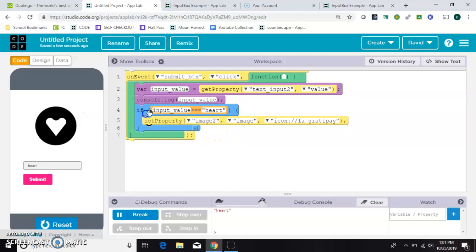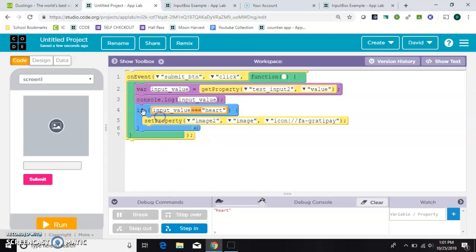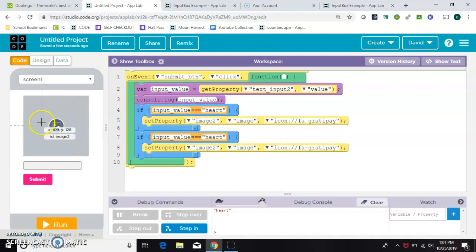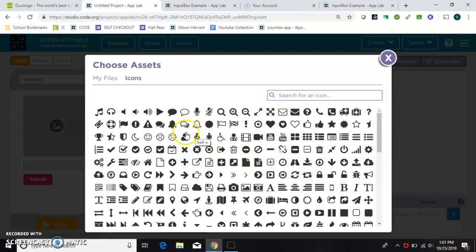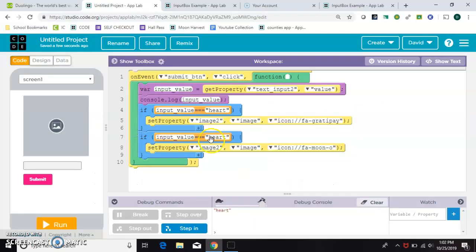Now this bit of code right here that I'm trying to highlight, let's try it again. This if statement, it is the part that is checking for some value. So if you want to check for more than just a heart, you can just Control-C, copy that, and come down here and Control-V another one. So let's pick another image. Maybe we'll do moon. So if the value is moon, it's going to do that. Let's test that one.